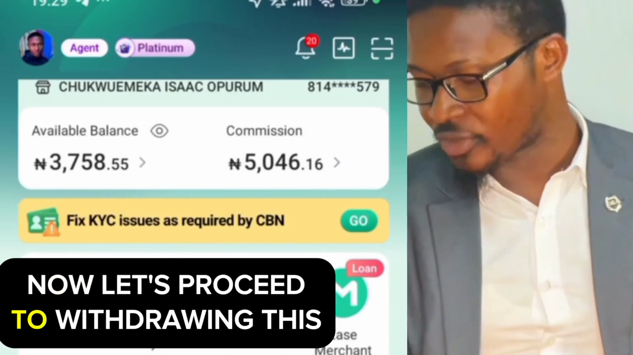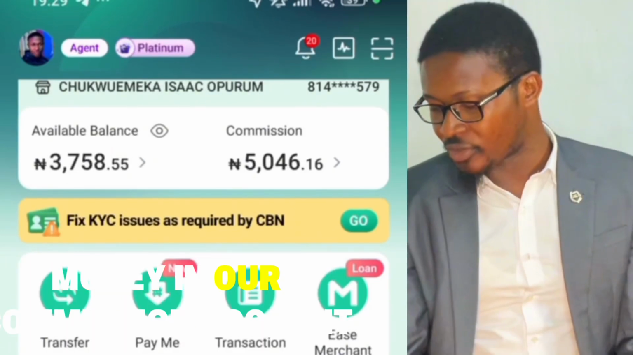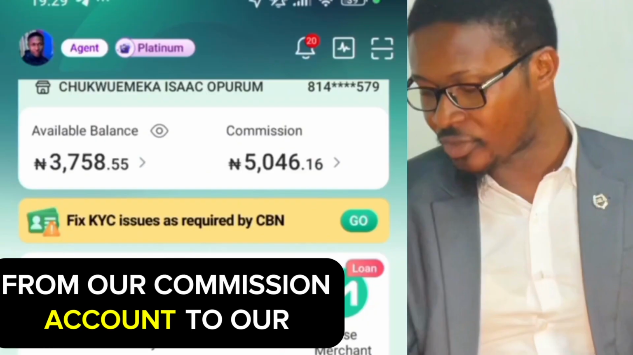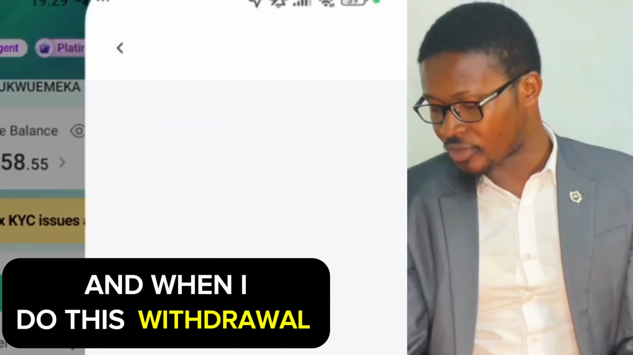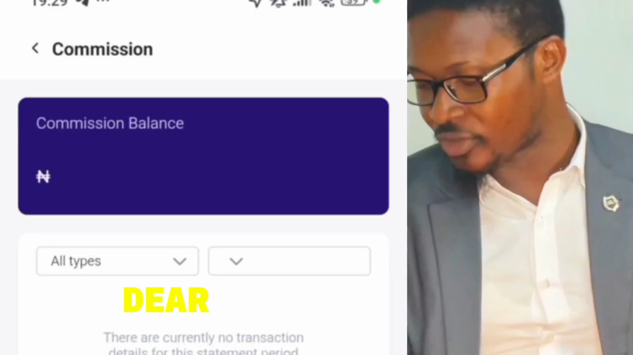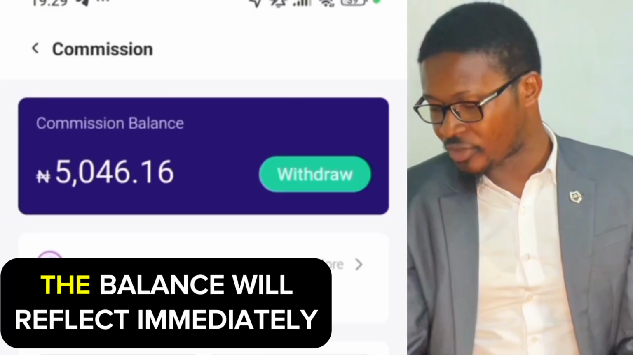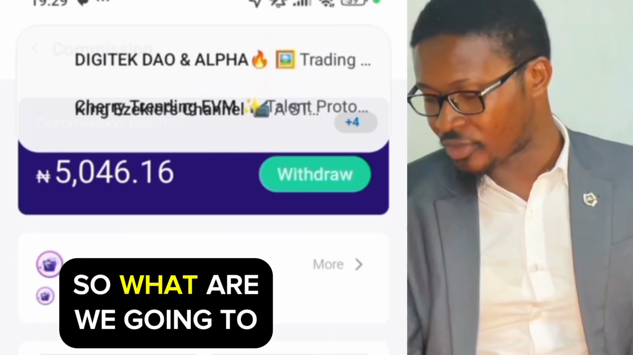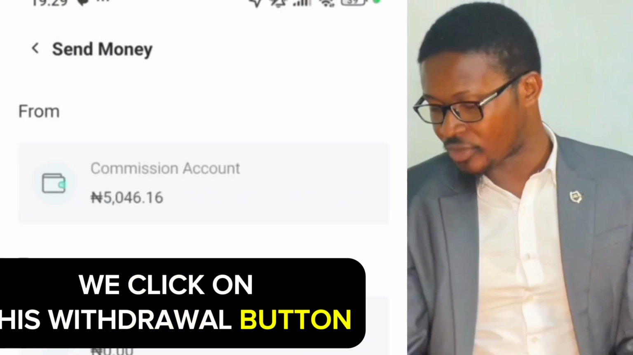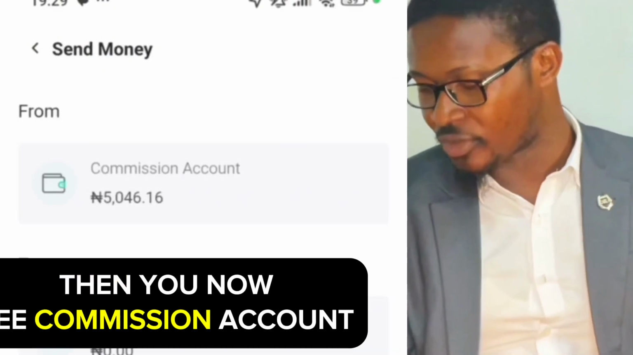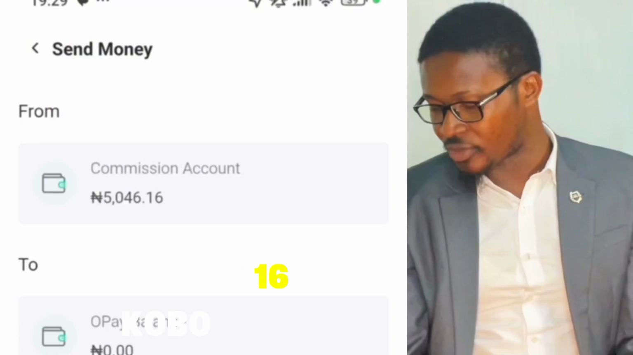Now let's proceed to withdrawing this money in our commission from our commission account to our OPay available balance. And when I do this withdrawal, as you have seen 3,000 naira there, it will now increase. The balance will reflect immediately. So what are we going to do? We'll click on this withdrawal button. Then you now see commission account 5,046 naira 16 kobo.